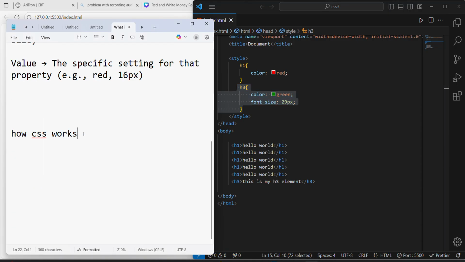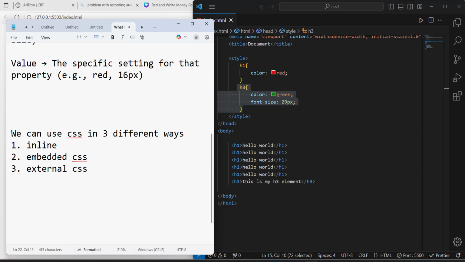We can use CSS in three different ways. Number one, we can use it as inline CSS, or two, we can use it as embedded CSS, and three, we can use it as external CSS. We'll be looking at all these in the next class.